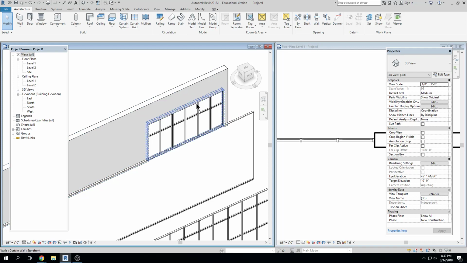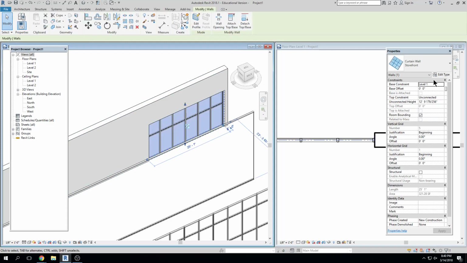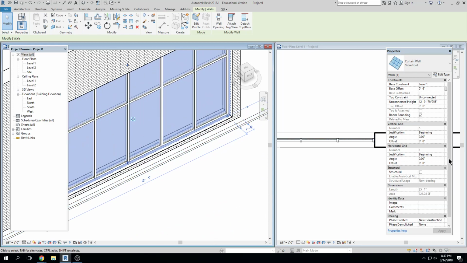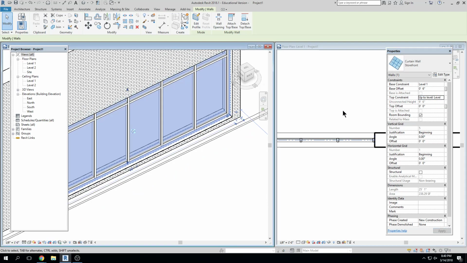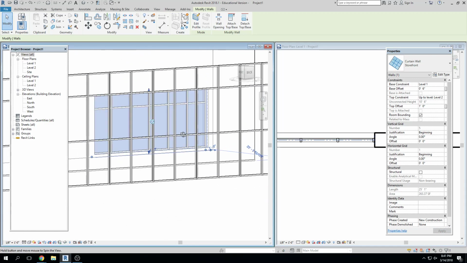Okay? So this wall, let me just grab it. If we look over here in our properties dialog box, this functions just like any normal wall. So it has a base constraint, it has a base offset, right? I could give this a 6-inch base offset and it bumps up 6 inches, right? I have a top constraint. Let's maybe make this level 2. There we go. And I have a top offset. Maybe we offset it 1 foot, enter, right? There we go. Okay, so it functions just like a wall.